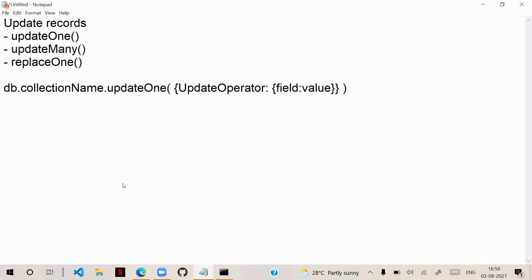That means using an update operator, you can handle that. So, the MongoDB update operators. Many operators are present, but the very commonly and popularly used update operator is $set. This is one update operator. $set is an update operator.